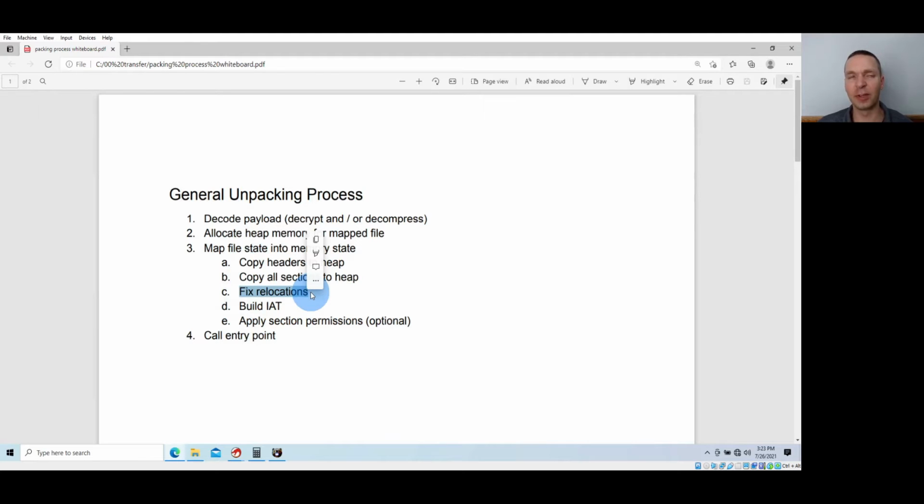And so if we unpack this 5 different times and we get 5 different ASLR addresses for the image bases, we'll get 5 different hashes when we dump this out of memory. So our goal then is to dump it out prior to this map file state, somewhere after step 1 or 2. So basically before we get to step 3.